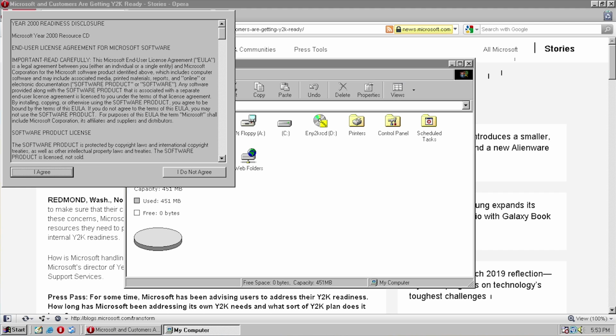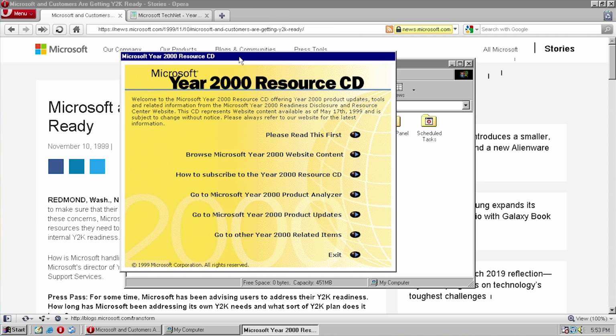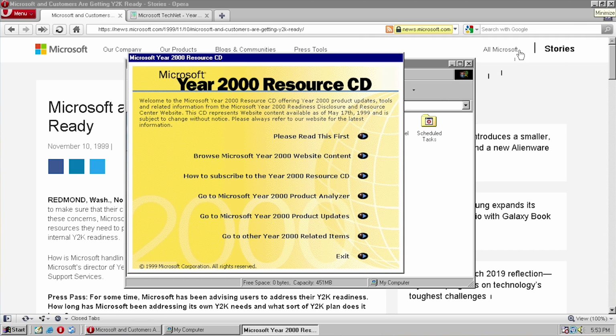And the first thing we get is the end user license agreement. We're just going to agree to that. And this is the Resource CD interface right here. Now the first thing that it has is, obviously, it just kind of tells you what it is.